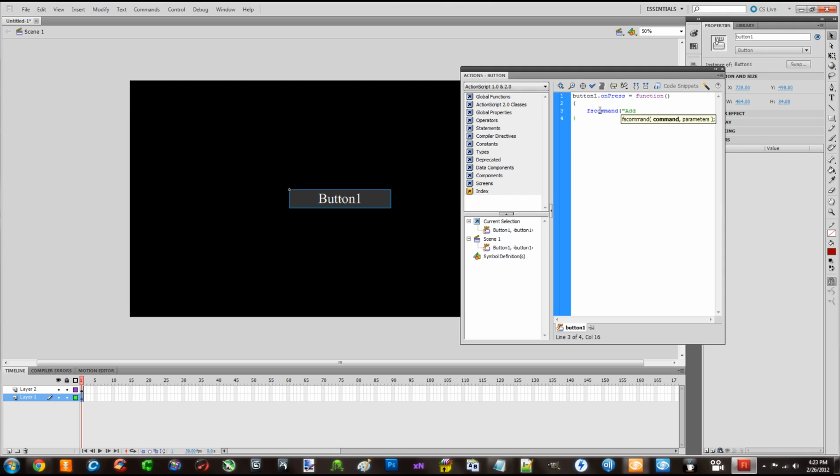add impulse, just like that. And this name does not mean anything whatsoever. It just needs something, and because we're going to be adding impulses when we press a button, I just put add impulse here as the parameter to the fscommand.